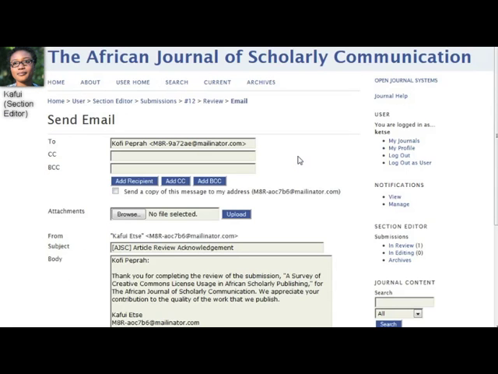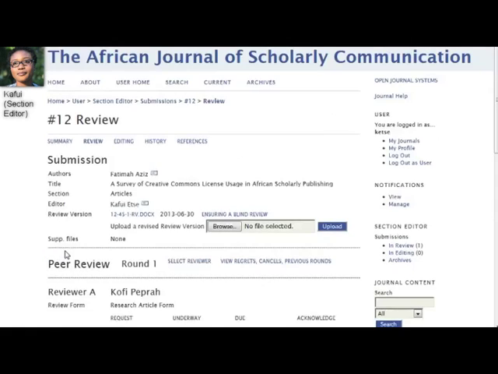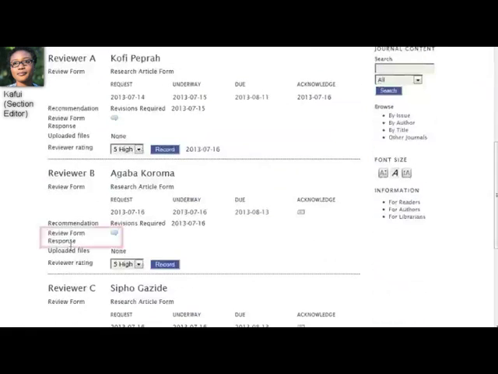A form email pops open, which Kafui can edit as she sees fit, perhaps by personalizing the message, or simply leave as is. OJS will automatically insert Kofi's name and the title of the submission. When she's satisfied with the message, she then clicks Send. Kafui repeats the process with each reviewer, inspecting the review, rating the reviewer, and acknowledging their work.